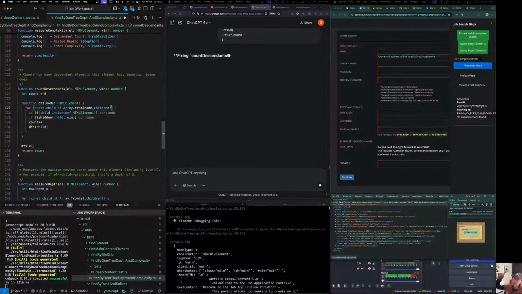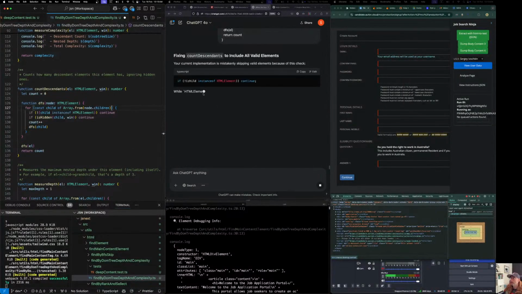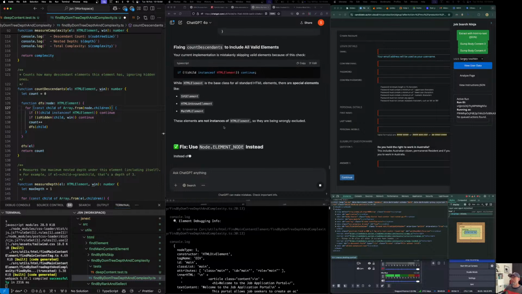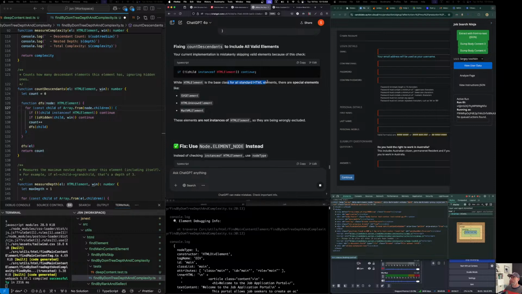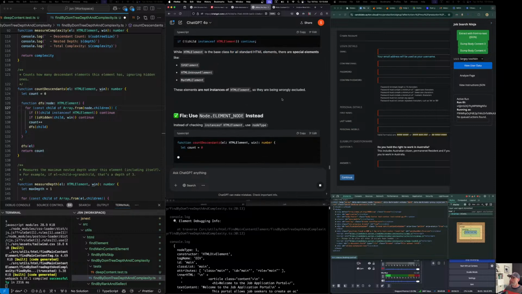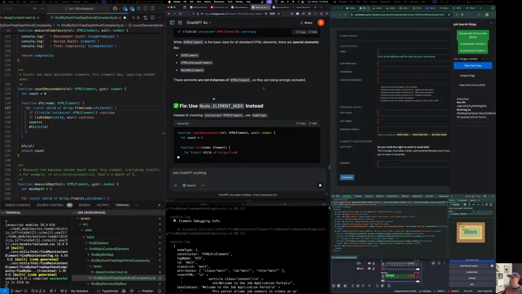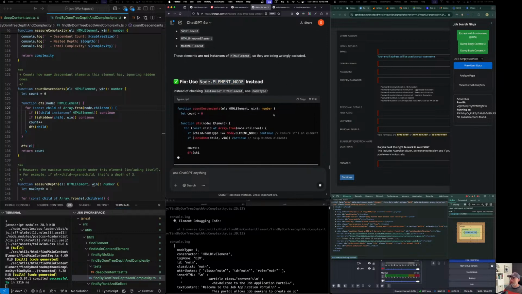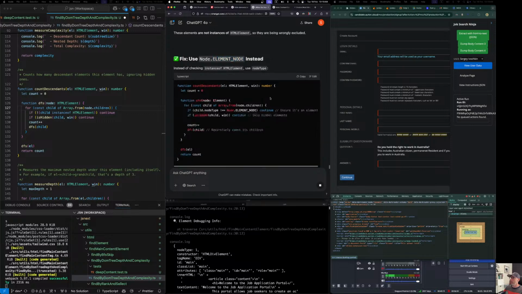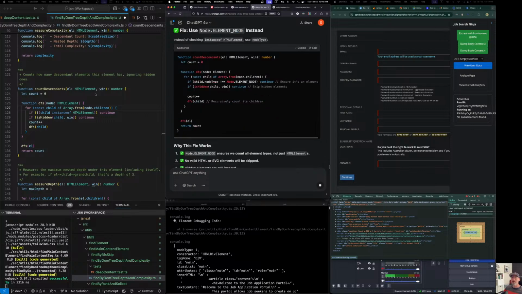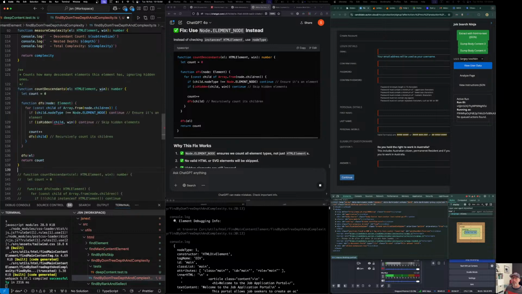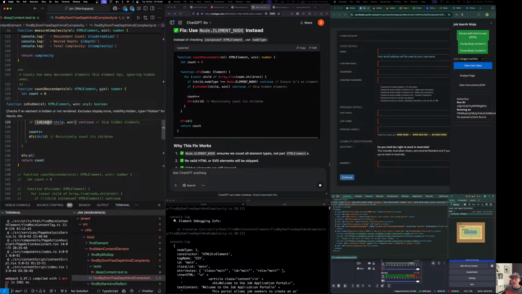I'm not sure if it remembers the previous problem I had. Valid elements because of this check. Yes. HTML elements. Yes, let's do this element node instead. Whatever it does, I don't know. I really don't know the difference. I don't know what this element node is about, but trust AI. It knows better. And it's all for stupid, really, it is all stupid testing.